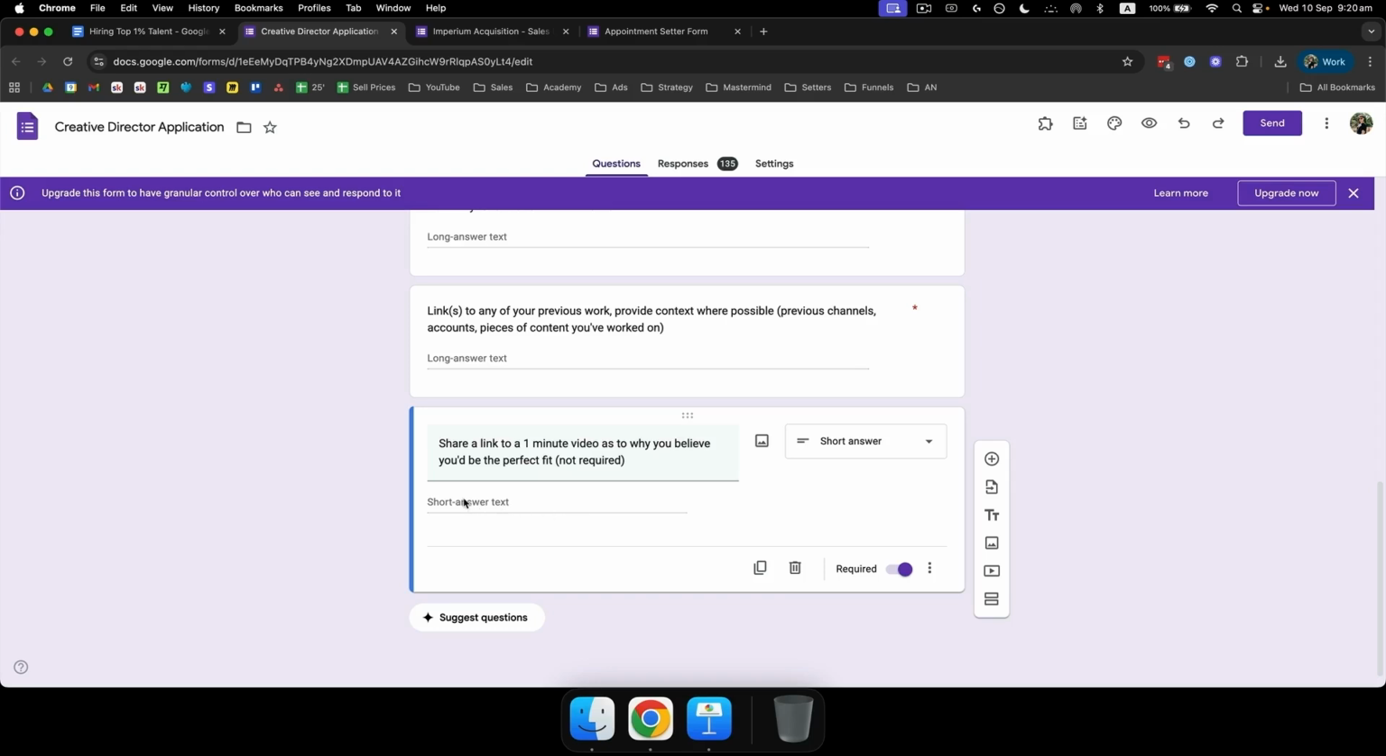But what a lot of people will do is they'll just put in the answer box, oh, it says video not required, looking forward to hearing back from you. And that's the kind of person you do not want to hire. You do not want to touch a person like that with a barge pole. The reason is because they can't be bothered. They're just like, oh, it's not required, so I'm just not going to do it.